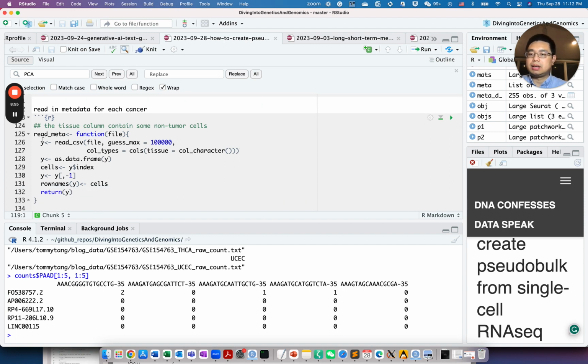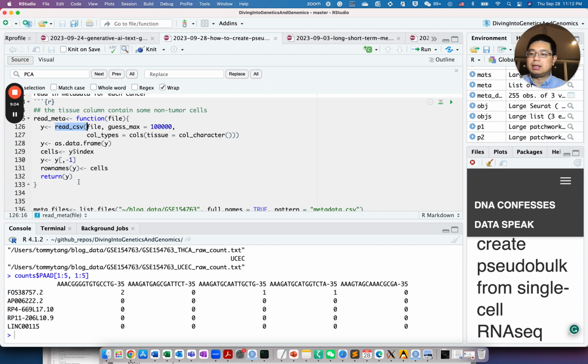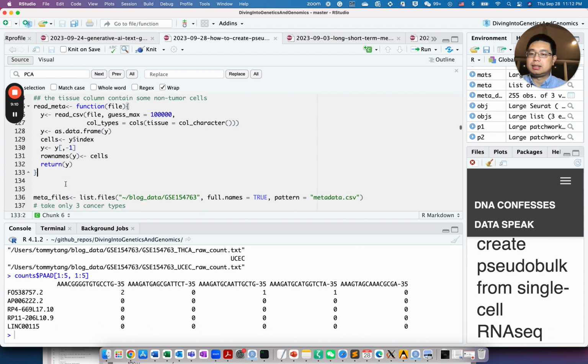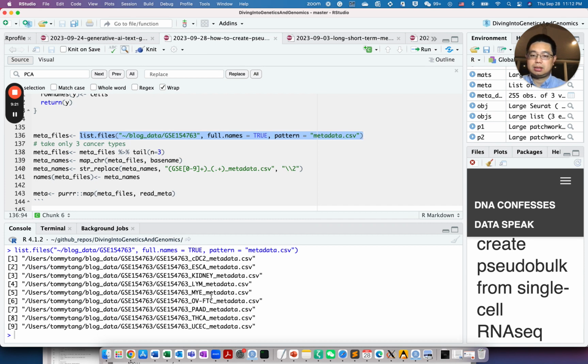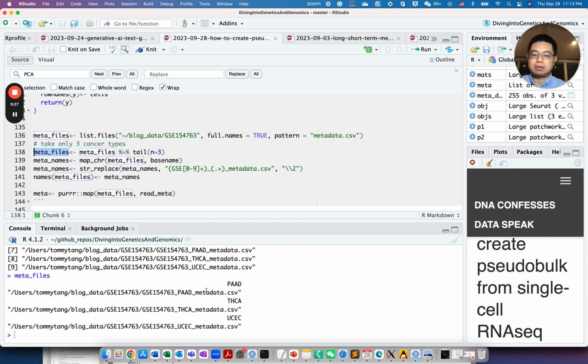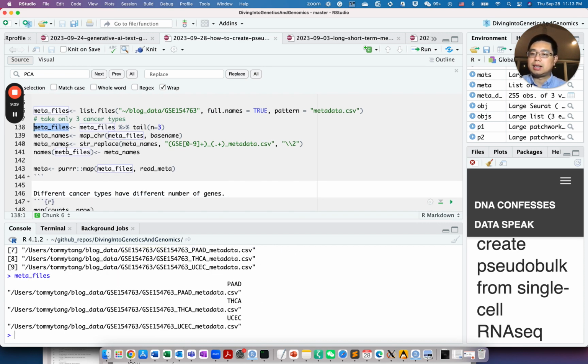So similarly, we write a function to read the metadata file for each of the files. So read CSV and put the row names as the cell name, and then return the data frame. Okay. And similarly, we also only use the last 3 metadata files. So if you run this, those are all the metadata files, and we actually only use the last 3 of them, okay, for demonstration.